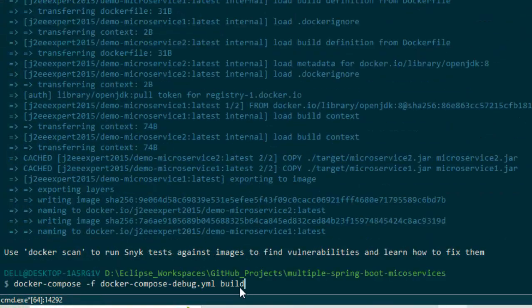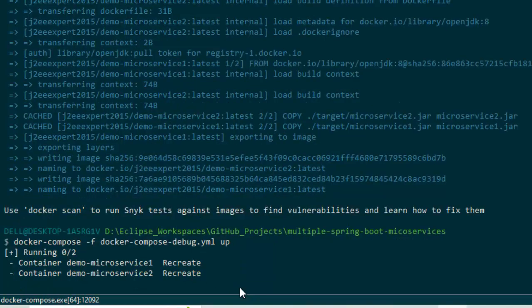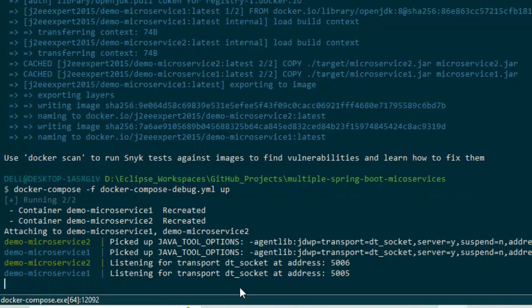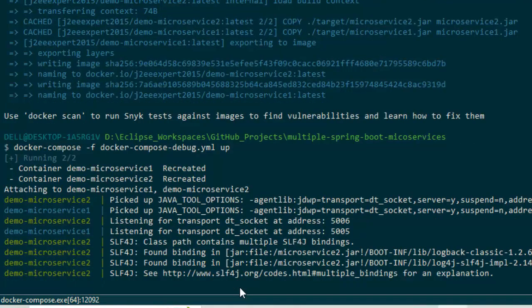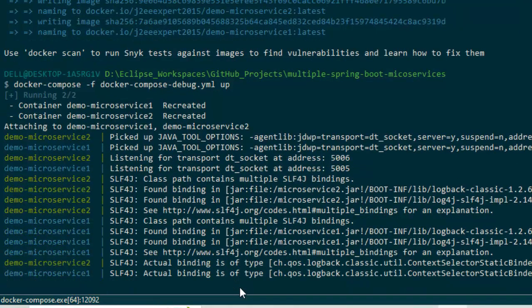It is done. Now I'm going to run this. Here also I have to mention the file, docker-compose -f Docker Compose debug YML up, so that it does not use the default Docker Compose file. Otherwise there would be confusion. Both of the containers are getting recreated. You can see picked up JAVA_TOOL_OPTIONS, agentlib. So it has picked up the configuration properties that we have given. The services would be up after a while.